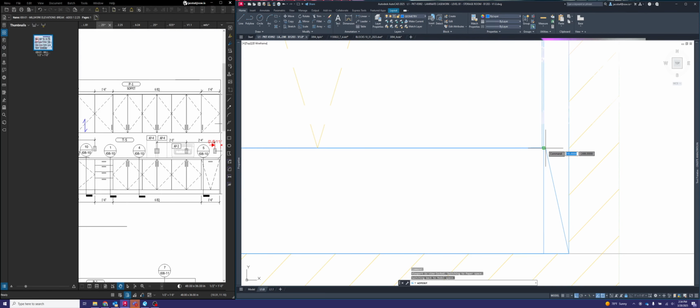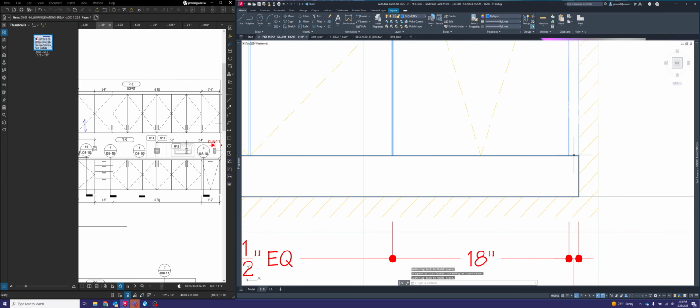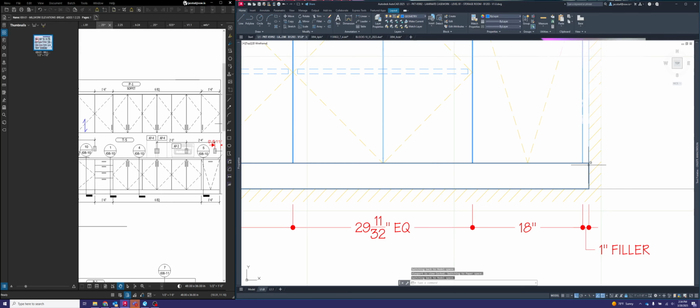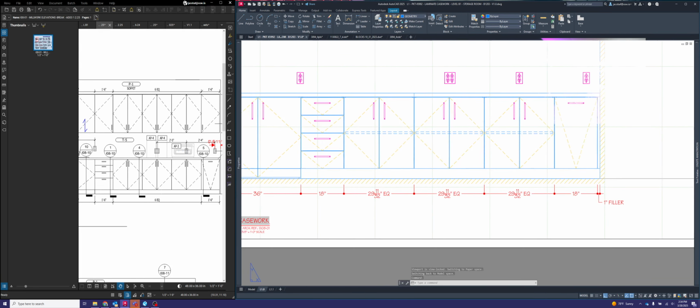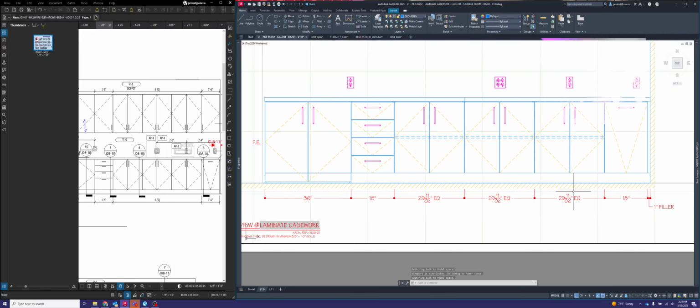The filler is always going to stop at the top of the base trim. So just like that, the filler will stop here. It's not going to go all the way to the floor. It's going to stop right there. So make sure that you catch that on future drawings too. I'll keep an eye on it for you in the drafting check process, but that's really, really important too.